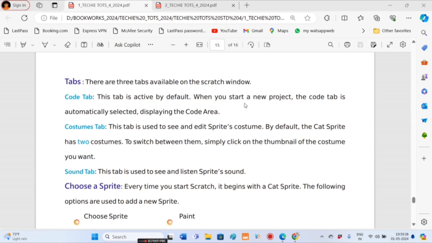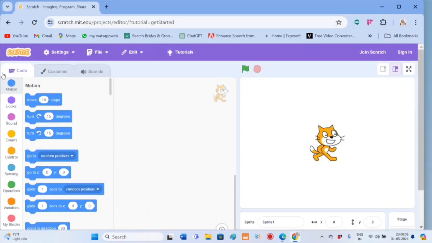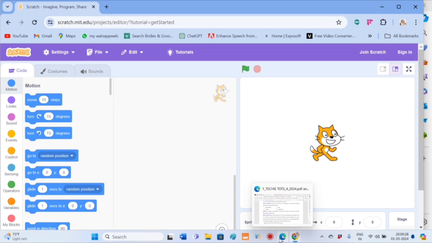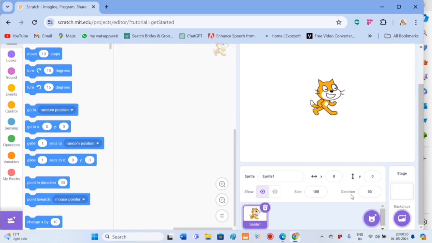Tabs. Code tab. When you start a new project, the code tab is automatically selected, displaying the code area. Costume tab. This tab is used to see and edit sprites costume. Sound tab is used to see and listen sprites sound. When we start a Scratch project, this tab is open by default. Choose a sprite. We have 4 options to choose a sprite. These are the 4 options: choose a sprite, paint, surprise and upload sprite.